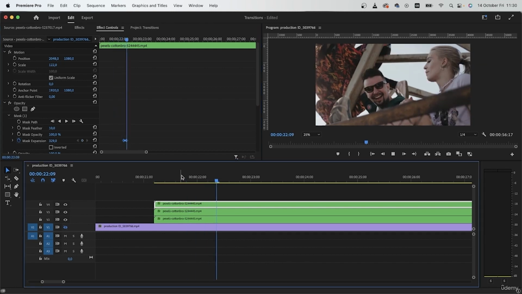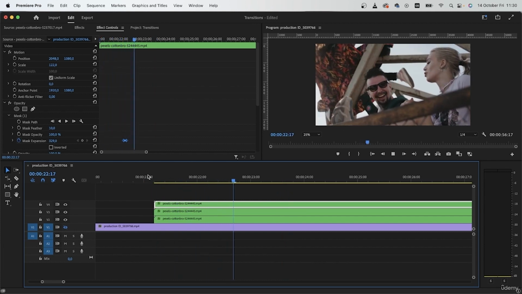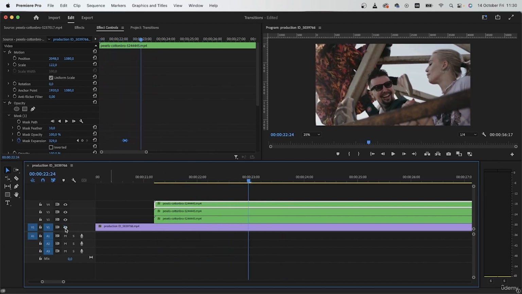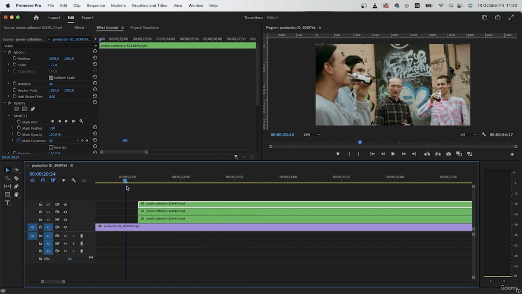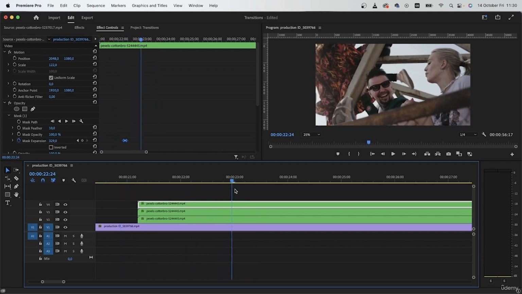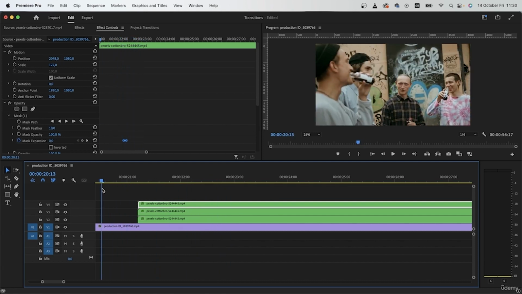So the reveal happens at the same time. So there's my transition, looking good. If I bring my other video back, it's gonna look something like this. You can make this look better by adding some motion blur and just making it perfect.